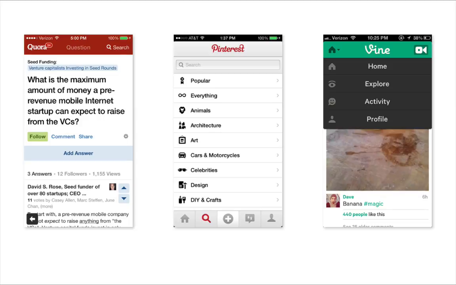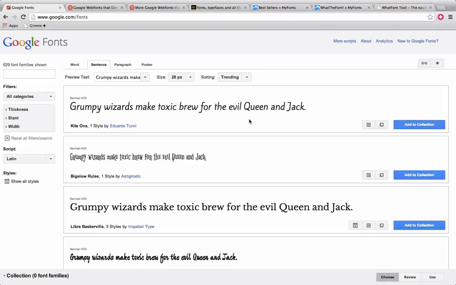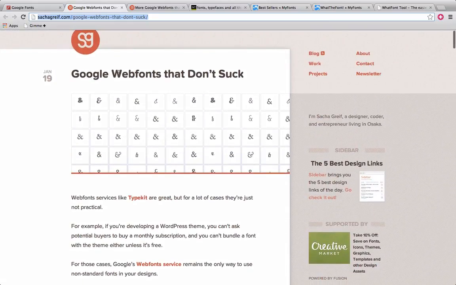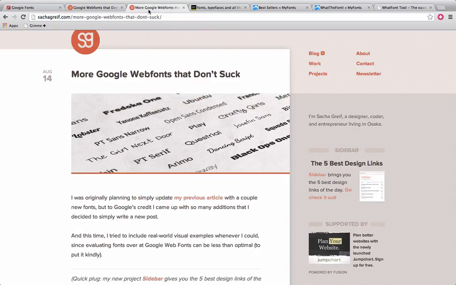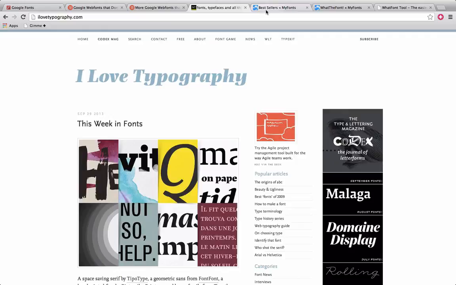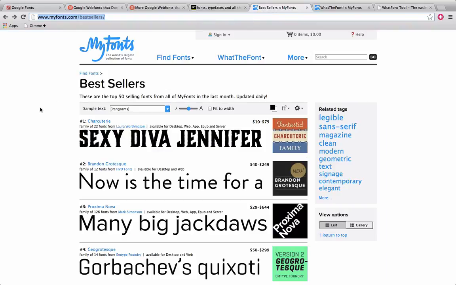So, where can you find nice fonts? Well, Google Fonts has a lot of great fonts that you can use for free. Just go to google.com/fonts. And Sacha Greif has also written two articles about Google fonts that he likes, Google Web Fonts that don't suck, and more Google Web Fonts that don't suck. The links are in the description. You can also check ilovetypography.com and myfonts.com/bestsellers.